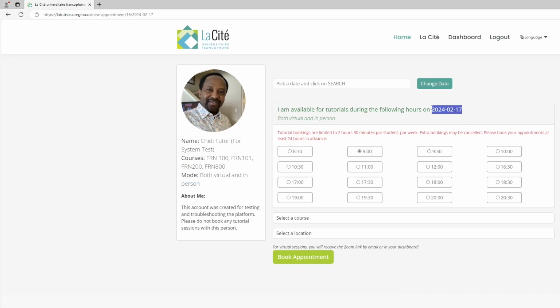on the 17th. Remember that each block of tutorial session is 30 minutes. The student has up to 5 blocks of 30 minutes. That's a total of 2 hours 30 minutes per week. If the student needs extra reservation time or tutorial time, that student can communicate with LaTutrice administration directly and get help from there.